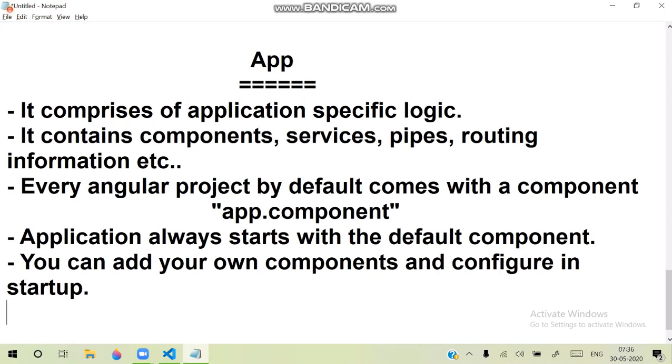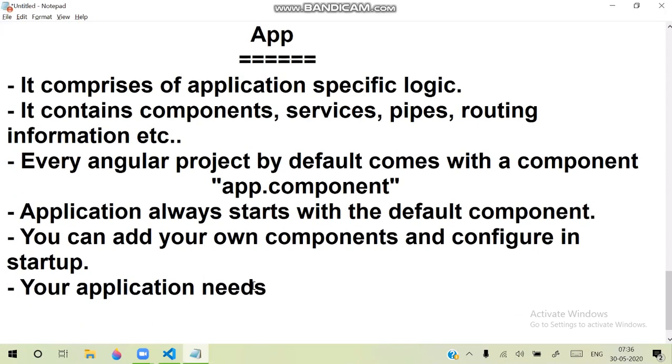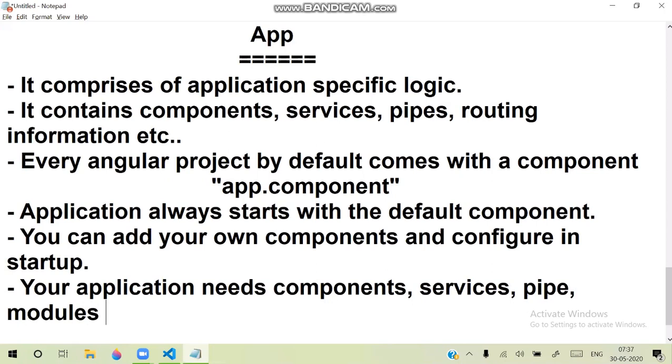Here comes something very important. Your application needs components, services, pipes, modules, etc. Your application needs all this: components, services, modules, etc. for application logic. For application logic, you need components, services, and pipes.